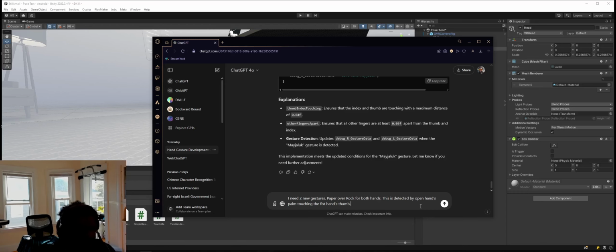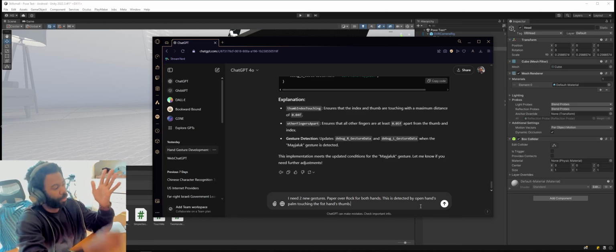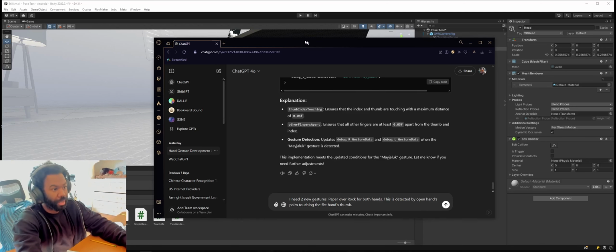So this way it knows I need 2 gestures, so it's going to do left hand and right hand. It's going to do 2 new gestures. It's going to detect for left hand and right hand. It's going to create the 2 gestures as well as the calculations for it. And it knows that it's going to check against the palm and the thumb touching. And when it sees those two things, it's going to give me my gesture detection.